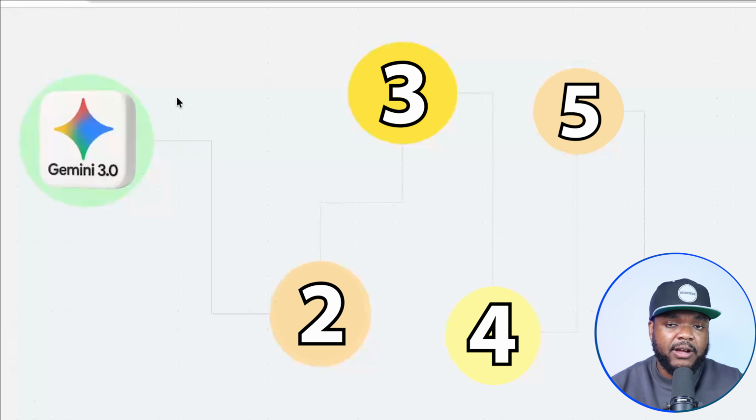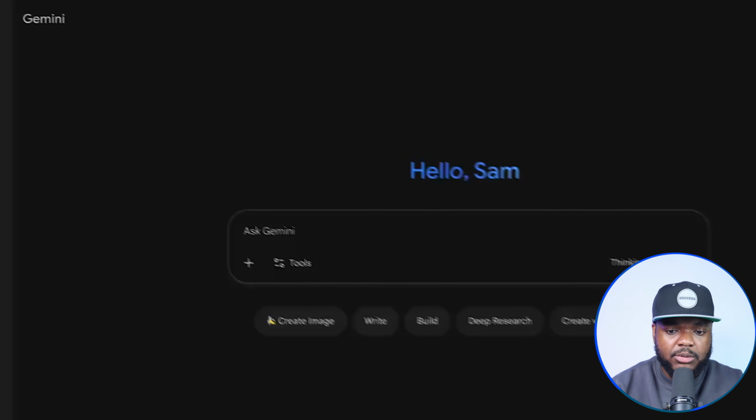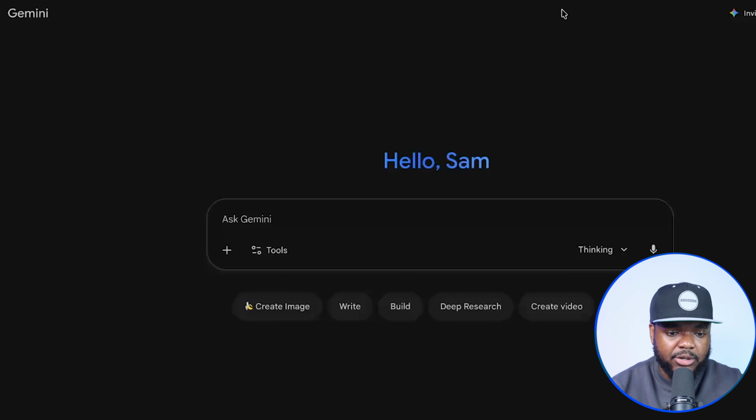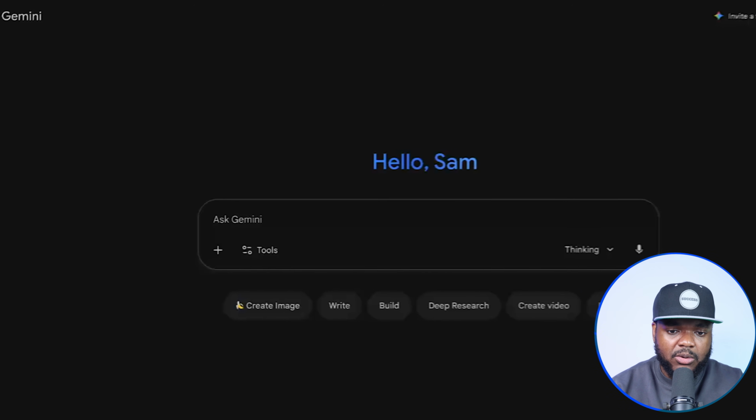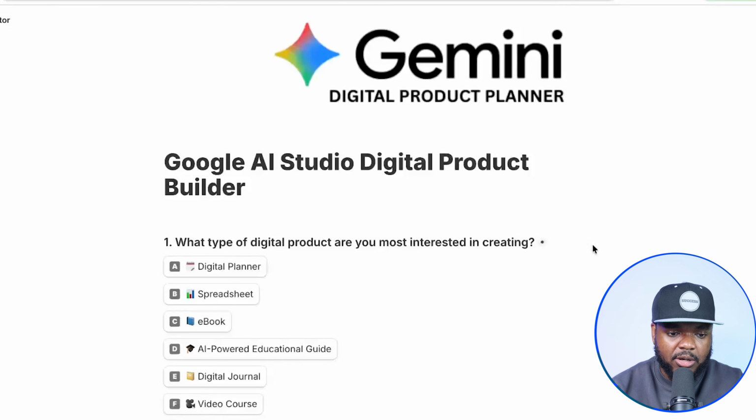Again, you can use whatever AI tool that you want. I've just found that Gemini 3.0 has a slight edge above the rest when it comes to this new upgrade that Google has made. So you're going to need to go over to Gemini just like this, and you're going to need to enter the right prompt. But when it comes to getting the prompt, you need to go over to this quiz right here.